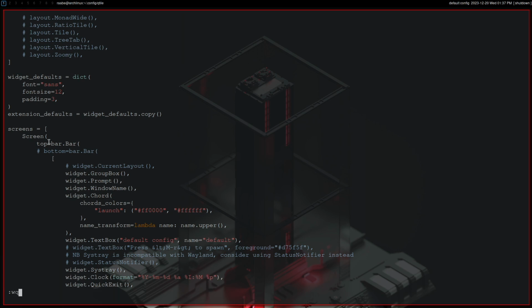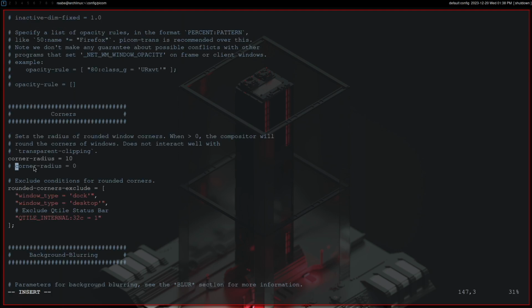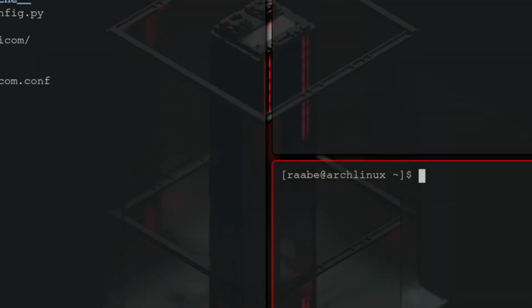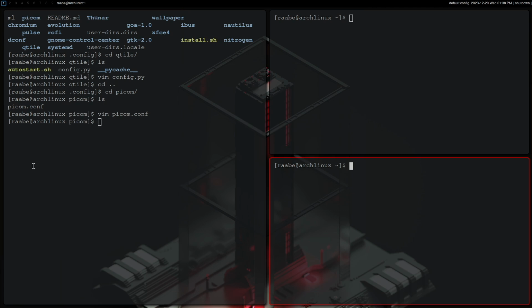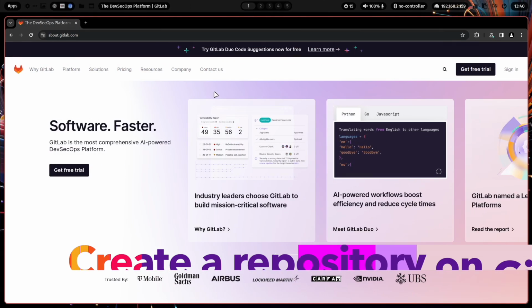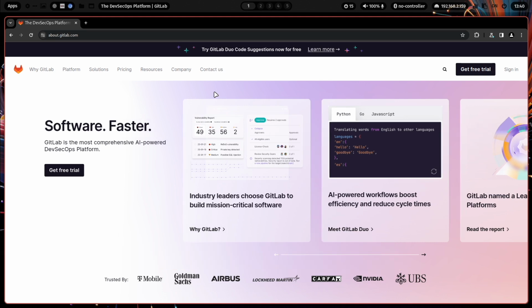Let's close the Qtile bar and move to the PyCom folder, the compositor that I'm using for running Qtile. And also here I want to do a minor change. I define a border radius of 10. Let's save it. And now you see I have rounded borders. So this looks very nice. And this is now the configuration that I want to back up, to store in a repository on GitLab or GitHub. Now I'm back on my Hyprland desktop, but of course you can proceed with Qtile directly.